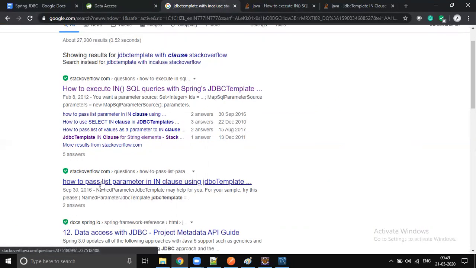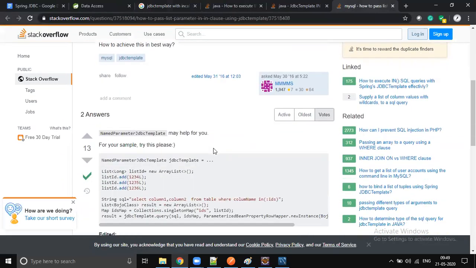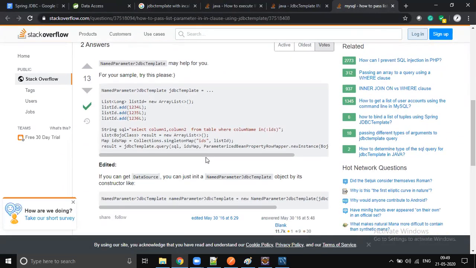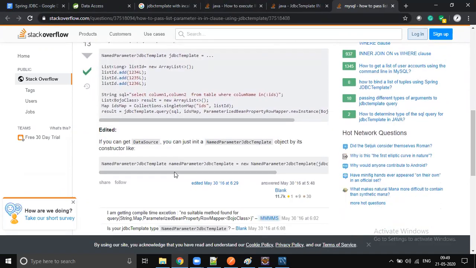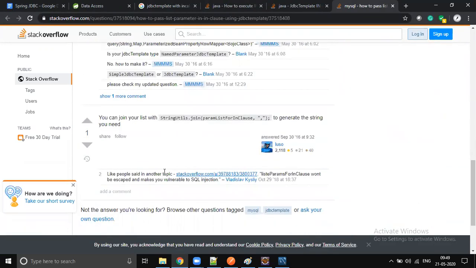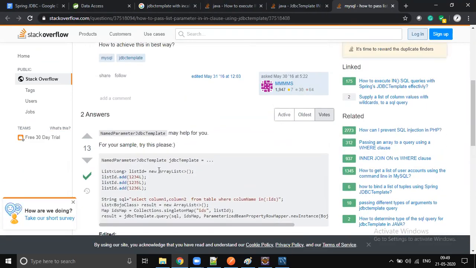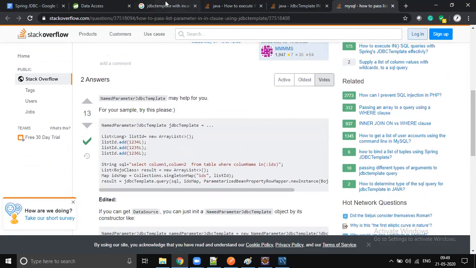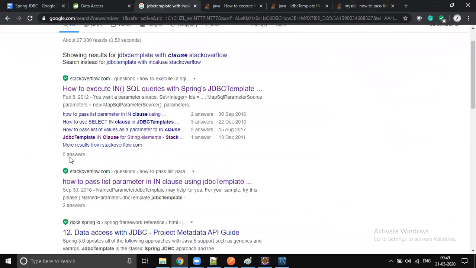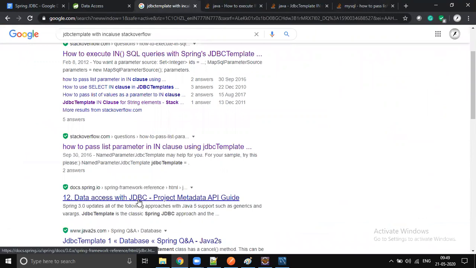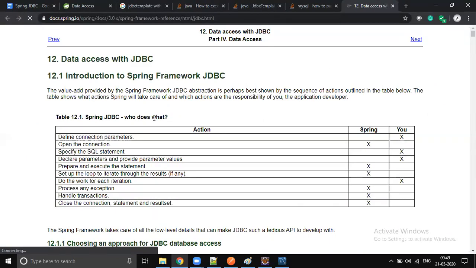No, Sunil, I think there is some already existing method for this, somewhere else. This time or last time you showed it. I think I would have showed with the named parameter JDBC template. Yes, that is the example available everywhere. But no, let's try with the JDBC template itself. As per the documentation, it should work. Why is it not working?